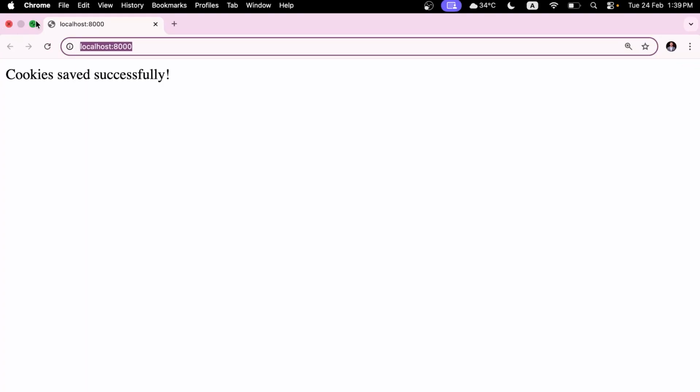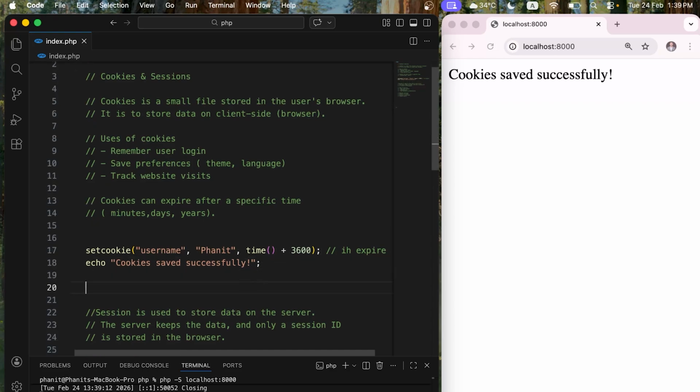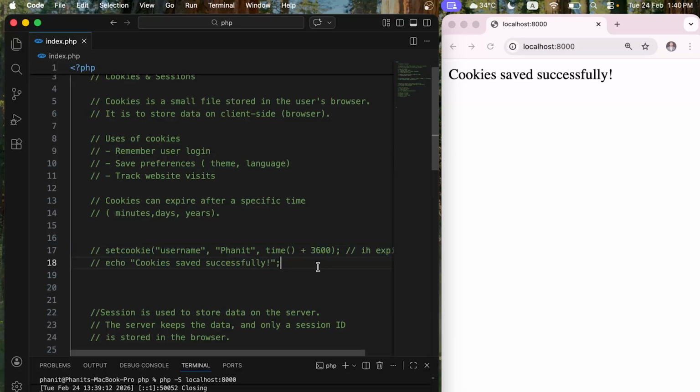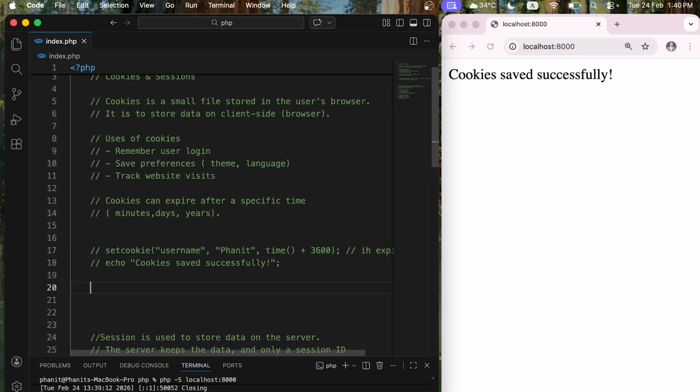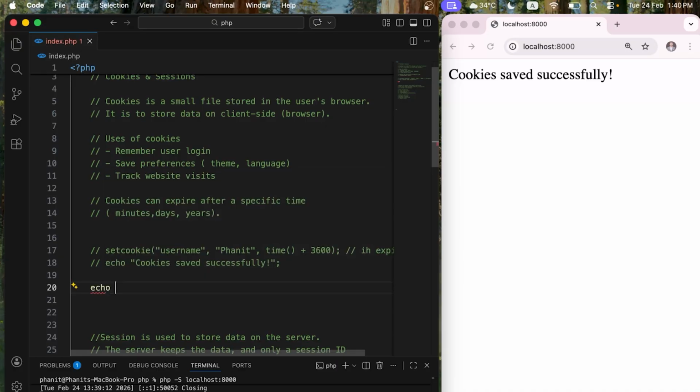So I'm gonna minimize this. So I hope you understand about this. Okay, right now I'm gonna comment all of the lines of code, and then I'm gonna say echo. I'm gonna output data from a cookie into a web browser, something like that.